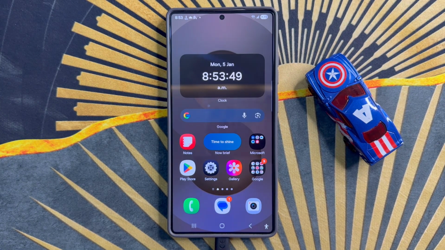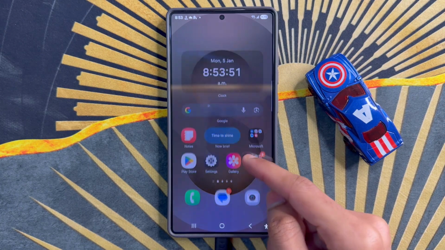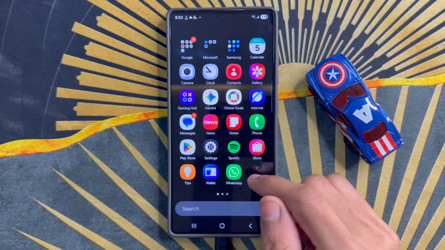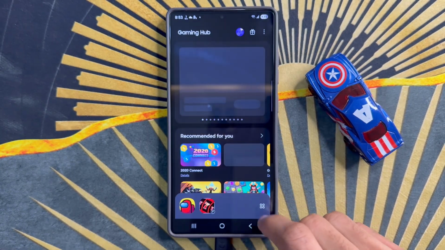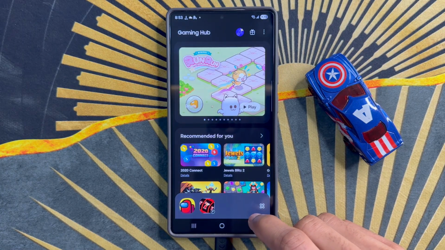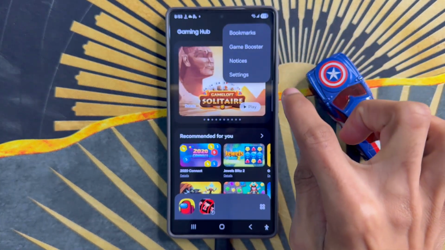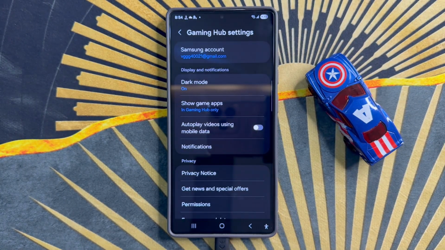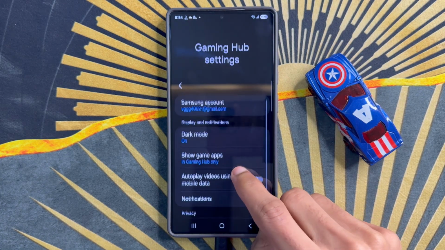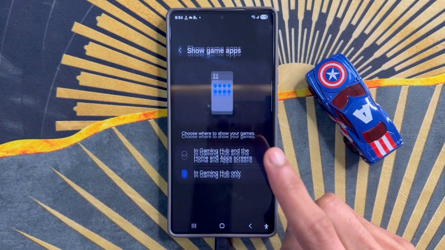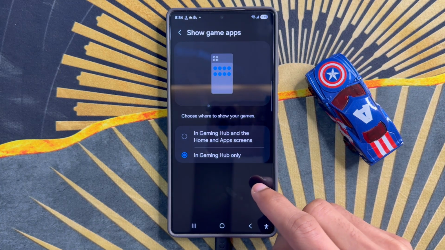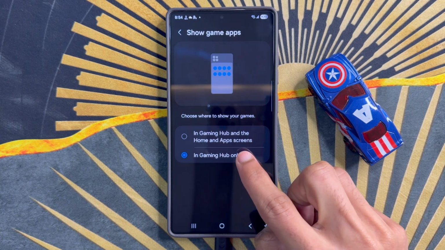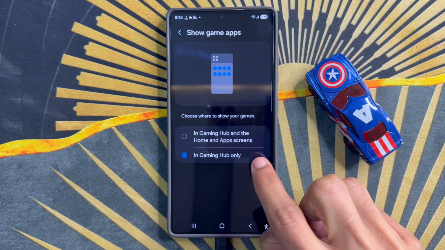Let's start the video. First of all, go to App Library. Here click on Gaming Hub app. Here click on the three dot icon and click on Settings. Now in Gaming Hub settings, you will see the third option is Show Game Apps. After you click on Show Game Apps, you will see options for Gaming Hub and the home screen and app screen.